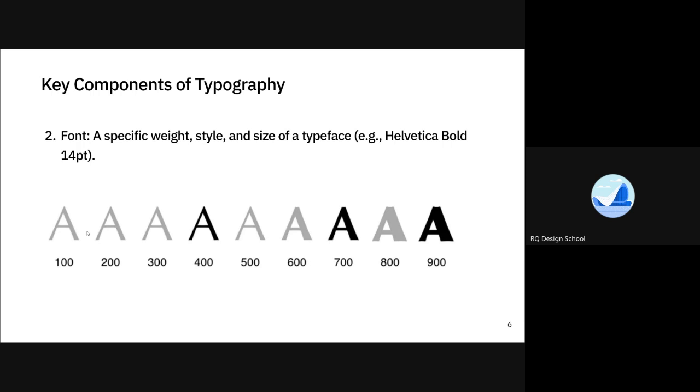Almost all typefaces have different fonts. Only one text can have a particular typeface. If the text is Helvetica, it's always going to be Helvetica. But if we have Times New Roman, we can have Times New Roman Bold, we can have Helvetica Bold.